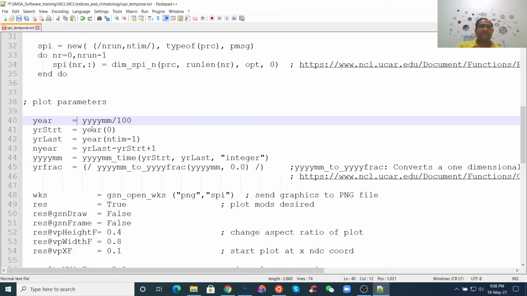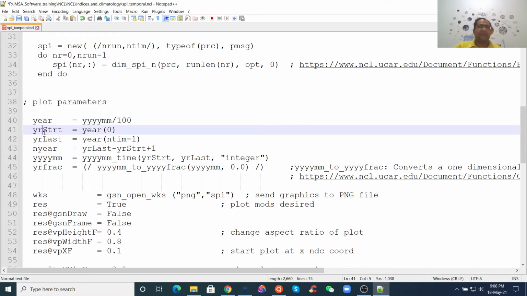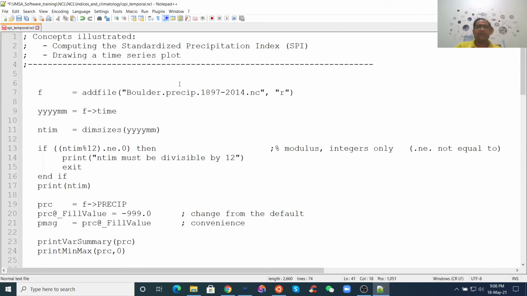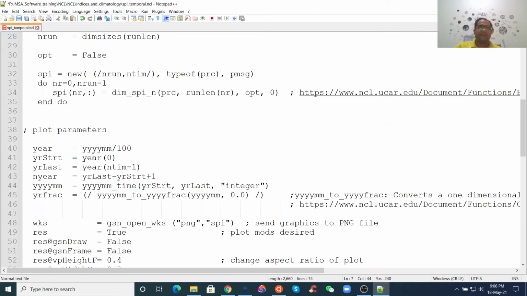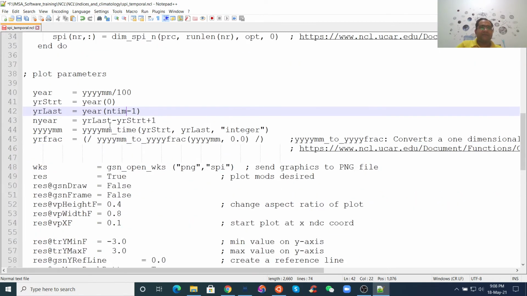So year is divided by 100 to make it the integer year. Then starting year from the first, starting from like 1897. Then ending is 2014. So the starting year is 0, and the last year is n time minus 1. This is the last year, 2014. Then n year is last year minus first year plus 1.